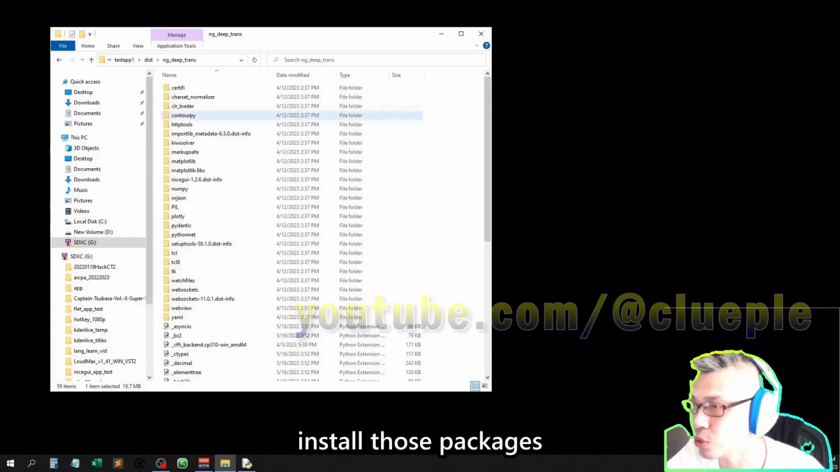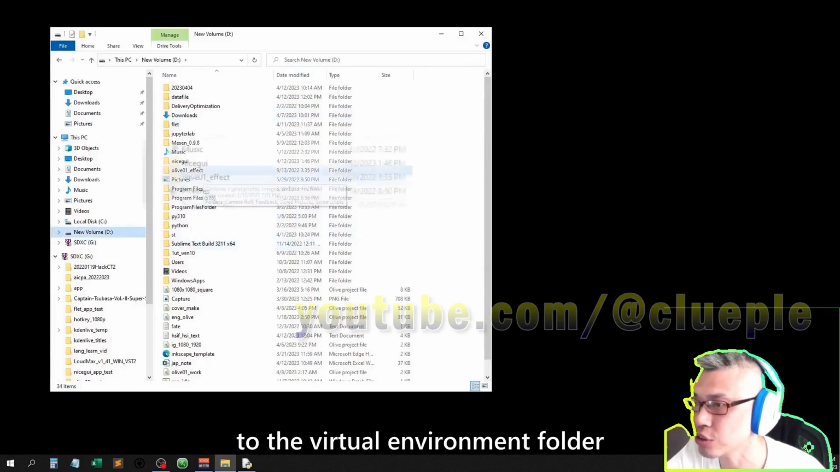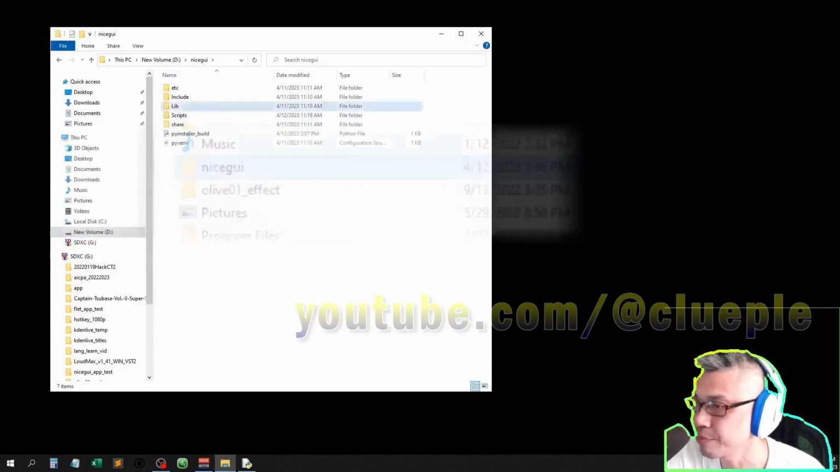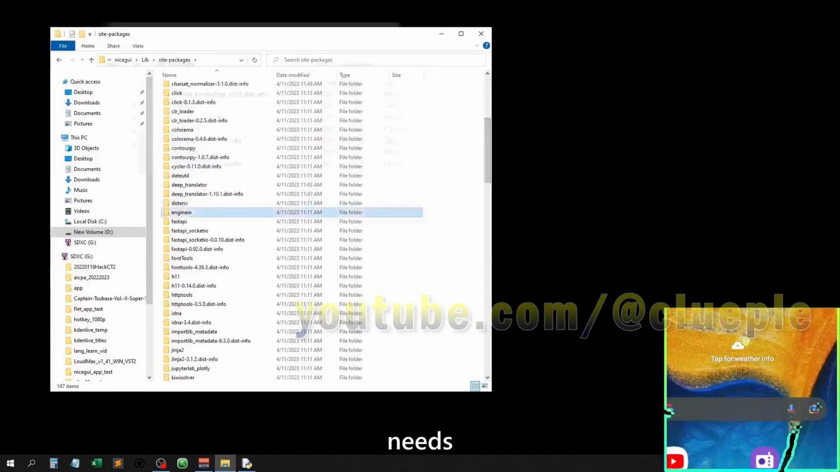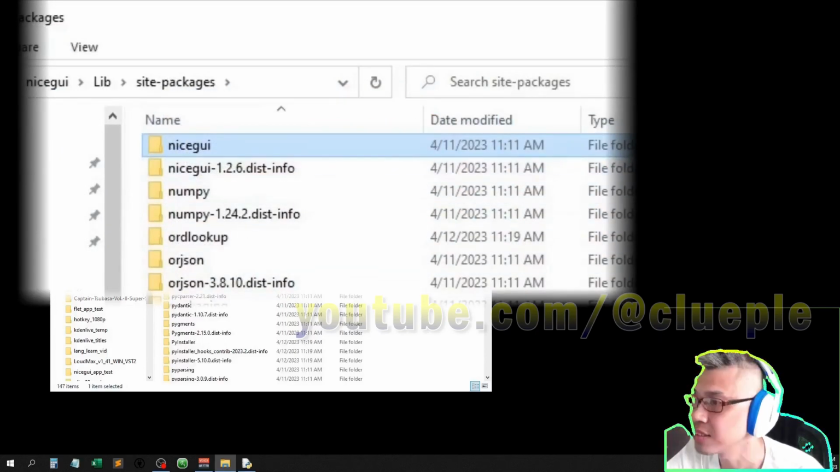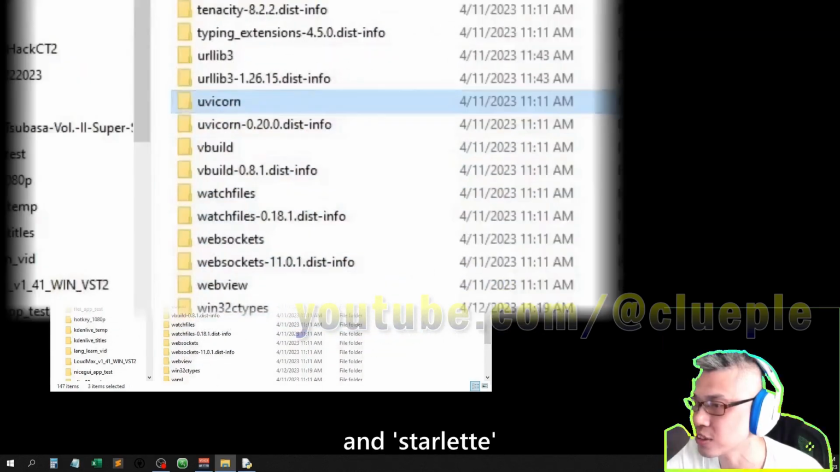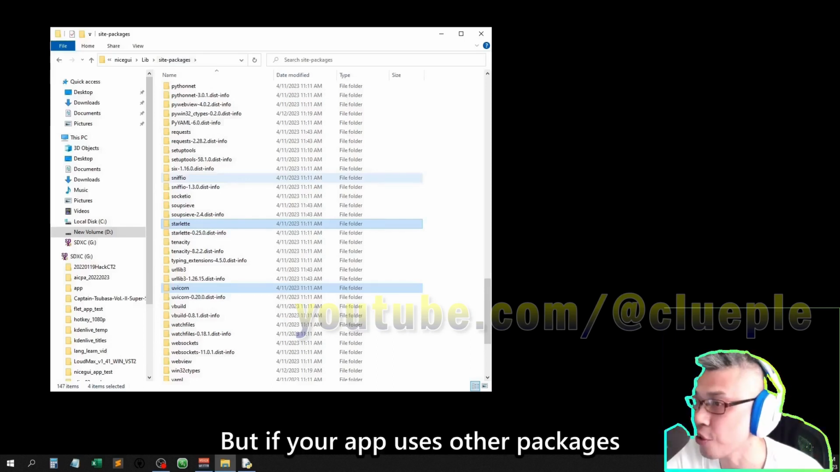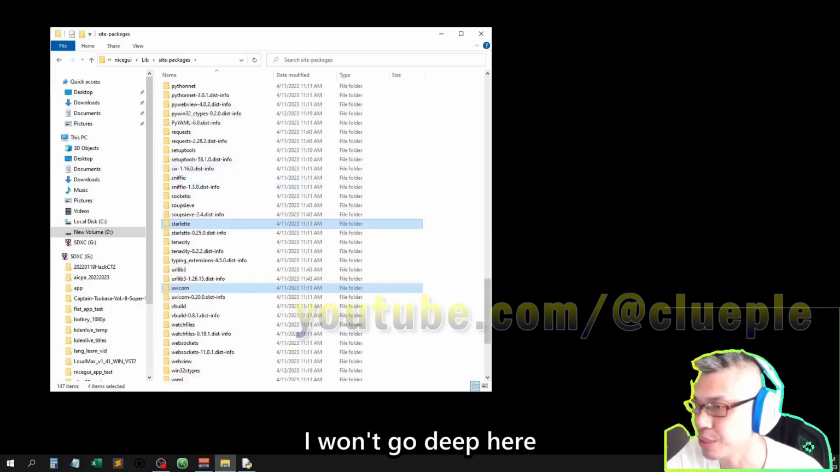Because I didn't install those packages required to run my app, so I just put them back now. I'll go back to the virtual environment folder, the NiceGUI folder, in D drive, lib, that's a library, site packages. NiceGUI needs the package NiceGUI, alright? Then we need FastAPI, Uvicorn, and install it. Since my app needs the NiceGUI package, you see all these packages in the site packages folder. But if your app uses other packages, then you have to choose your own packages accordingly. I won't go deep here.